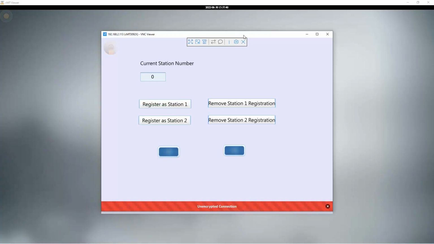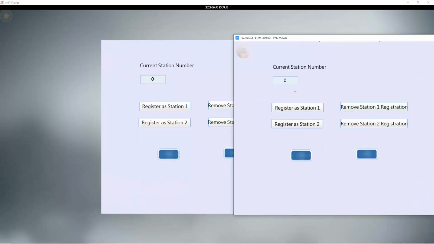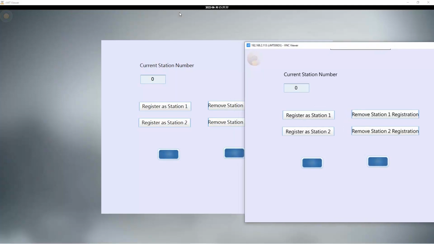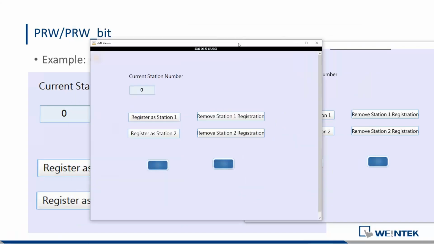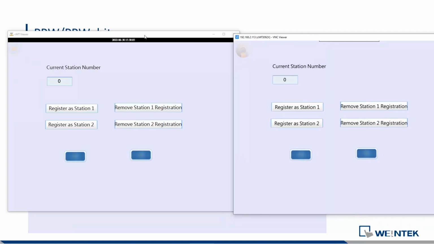All right, so the screen on the VNC viewer means the screen on the local HMI. And the CMT viewer means the CMT viewer. I use this PC to connect to the HMI. So the CMT viewer means that I'm using the PC to connect to the HMI, and the VNC viewer stands for the HMI screen.